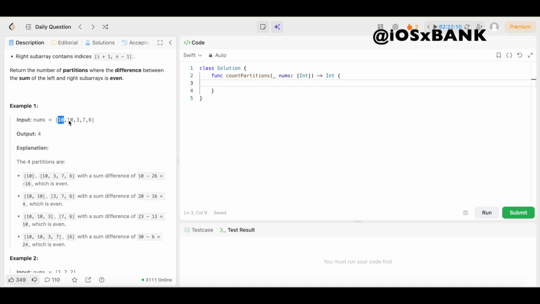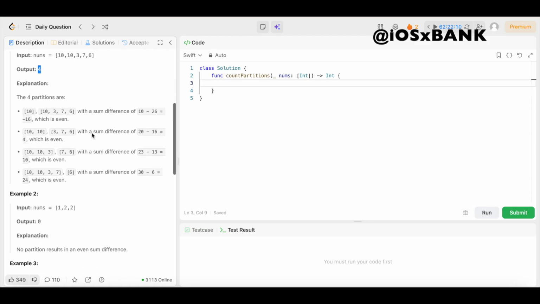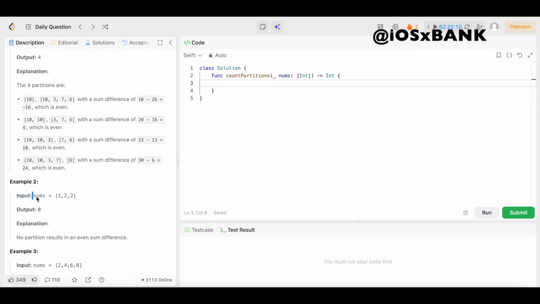And then the fourth partition would be 10, 10, 3, 7, which is 30, and then this would be 6. 30 minus 6 is 24, which is also even. And in total, there were 4 partitions. So just in case that didn't make sense, let's take a look at example 2. In example 2, our input nums equals an array of integers 1, 2, and 2. The output is 0. It says no partition results in an even sum difference, right?